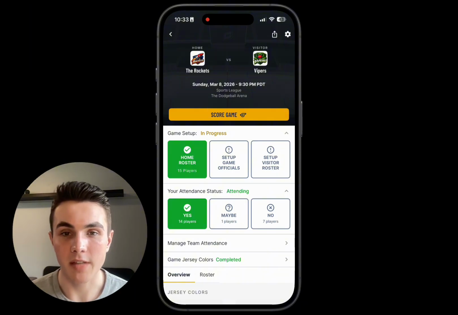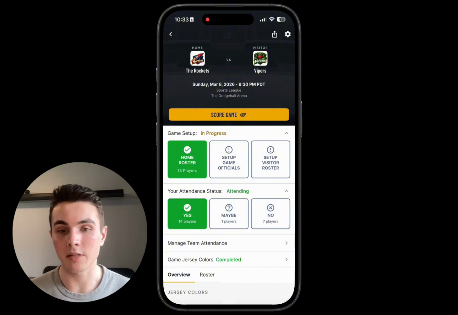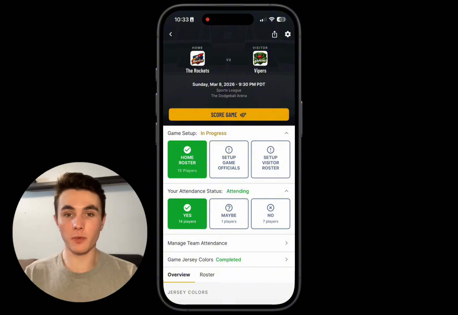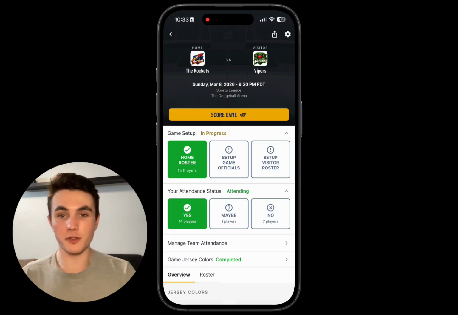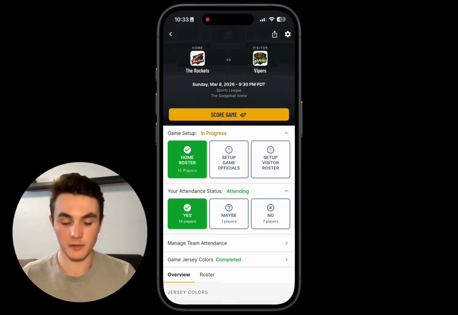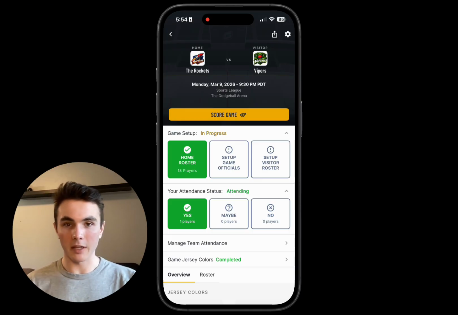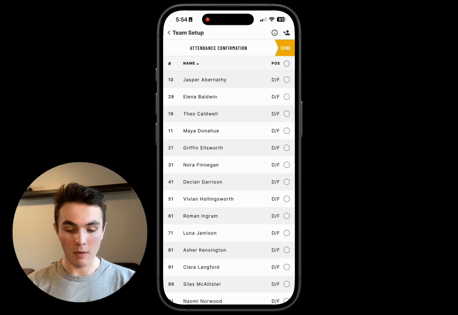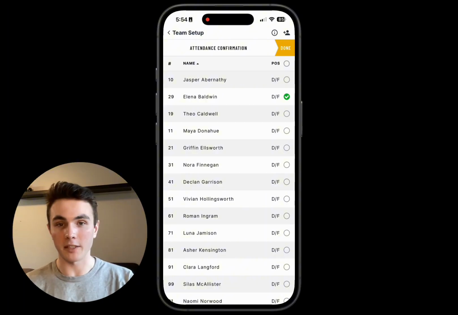And the reason why I see attendance status is because in this game, I am a player. So this is where you do a few things. You can score your game, and as well, league officials are able to confirm attendance. For example, let's say that I am a league official and I am checking players in for this game. Someone from the Vipers shows up. I click on set up visitor roster. This person who came up to the desk to check in for the game is Elena. I select Elena as here. And now they've been checked in for the game.